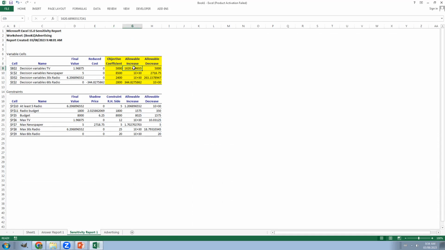And the allowable increase is here, right? So this tells us that if this 5,000 increases by this much, right? So we can see what is 5,000 plus that, right? This is our critical tipping point here, right? As soon as the number of people a TV ad reaches goes above this level, TV ads become more efficient than whatever we were buying before.